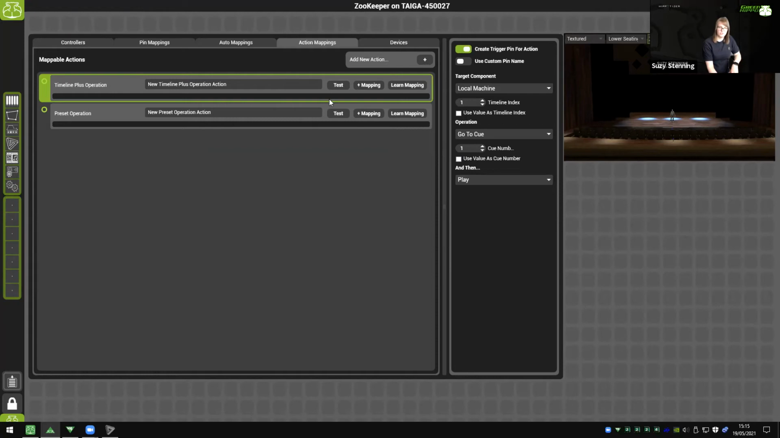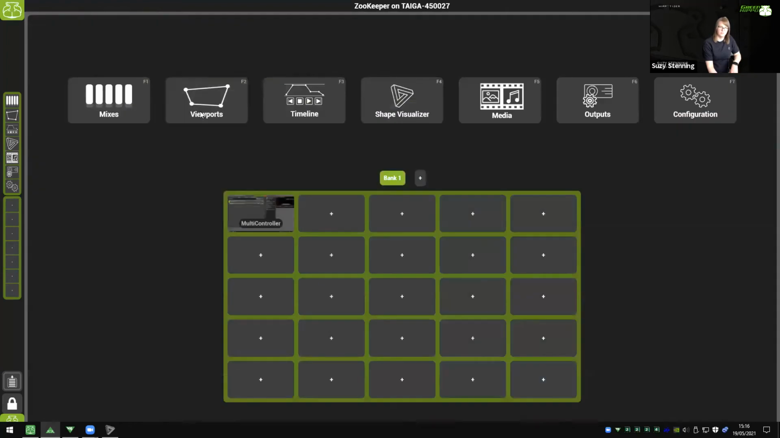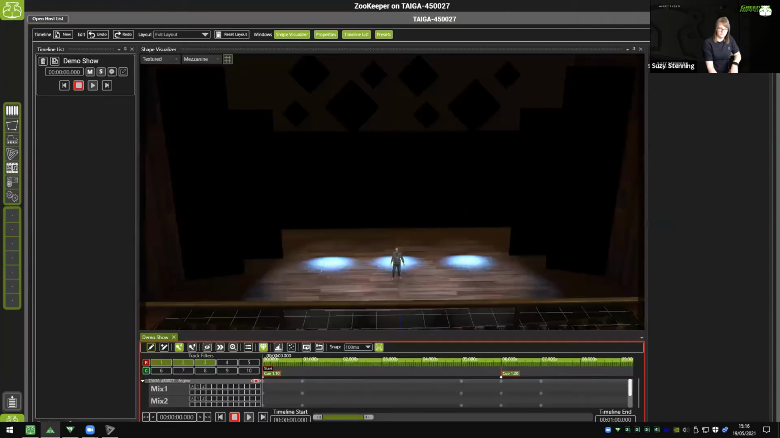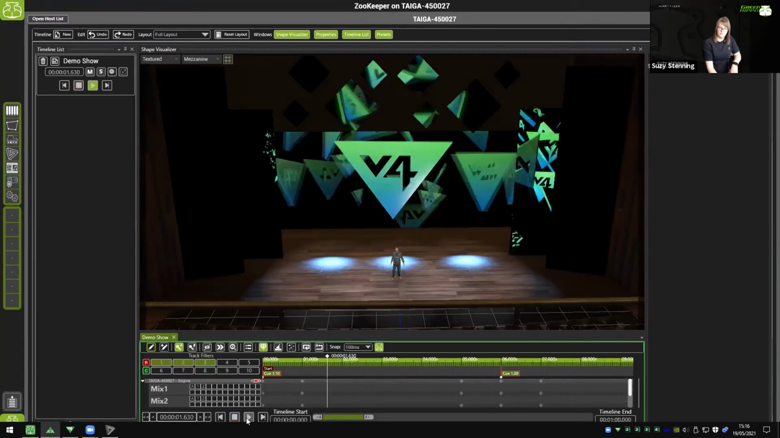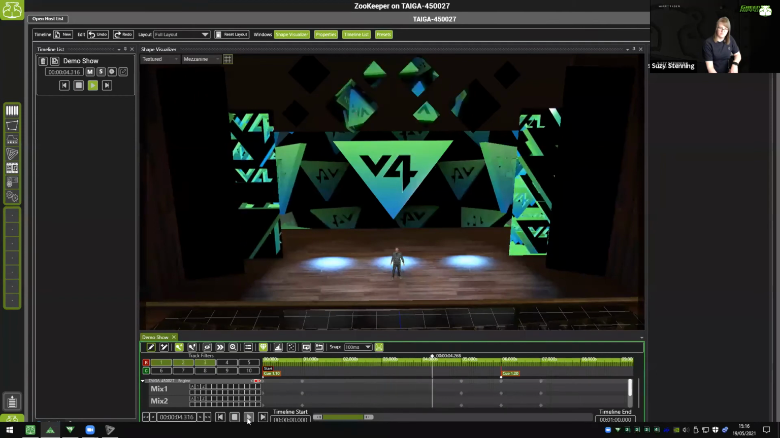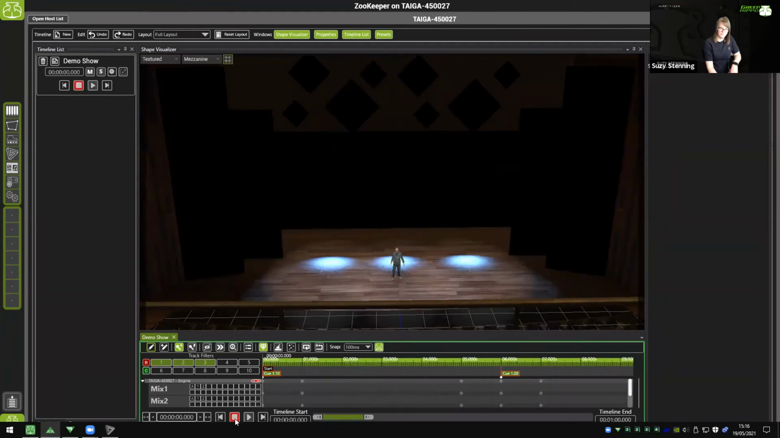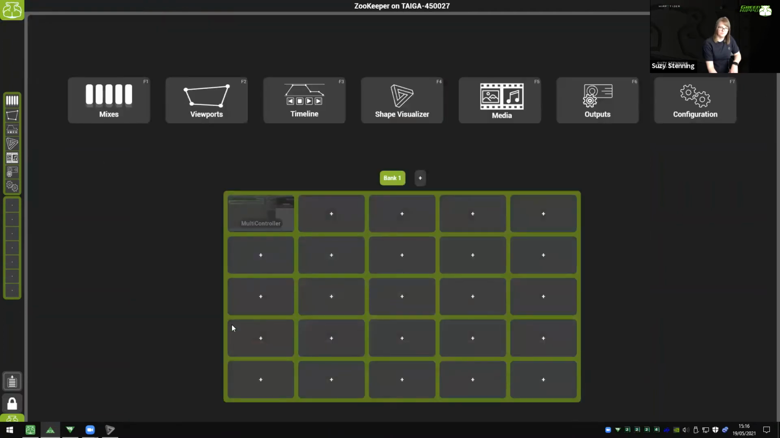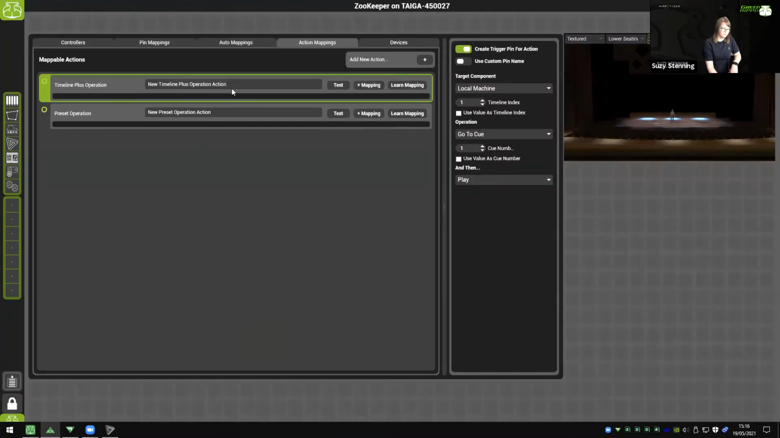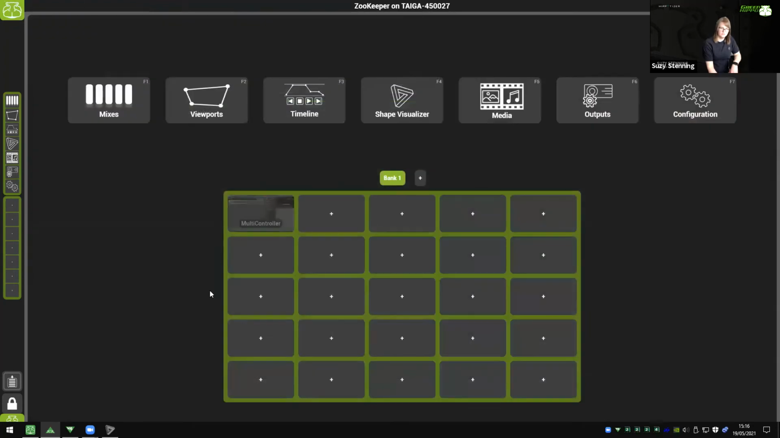So here, this is what this is going to do. So if we press test, it should see on our screen. Should go to Q1. For some reason it's not. Let's have a look. And it should play. So we can see there it's good. Timeline plus. We're going to timeline index 1. Go to queue number 1 and then play. Look at the Q1, maybe it's a queue number.